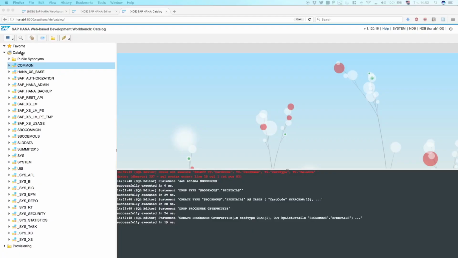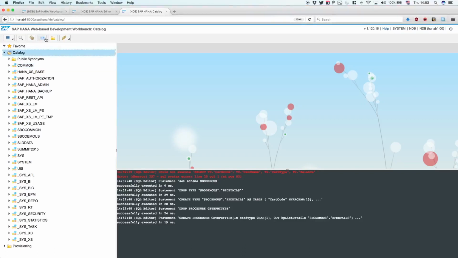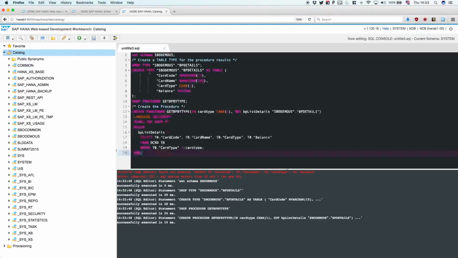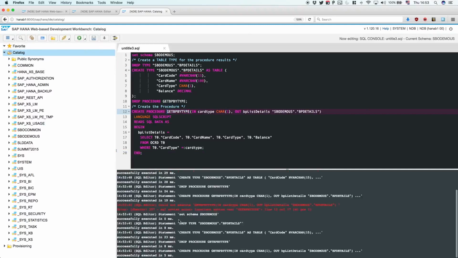To perform that, I will first create one stored procedure on HANA. So I am here changing on my catalog view from the web-based development workbench. I will open a SQL console and run this code right here. So I can basically create a procedure called get BP by type. So I have it created.